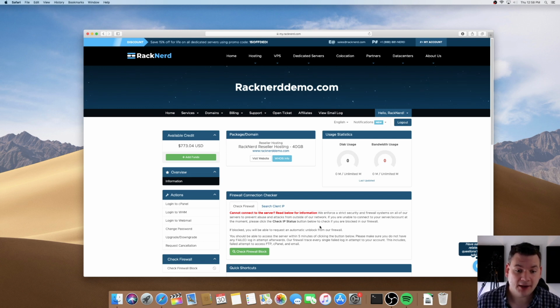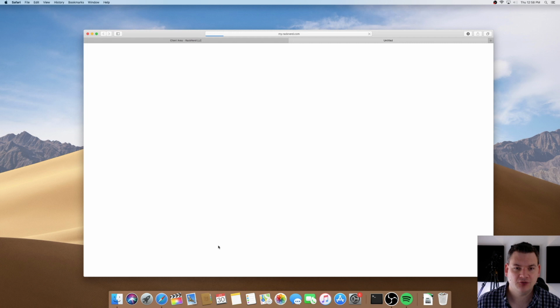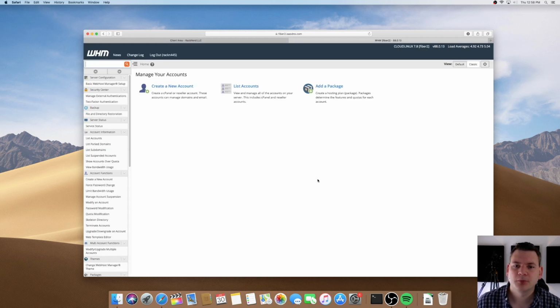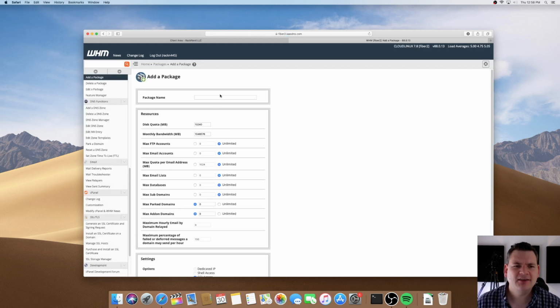From the billing panel here, you can click log into cPanel or log into web hosting management. So we want to go log into web hosting management. This will open up a new window and log you into the control panel. Alright, once in there, you need to click add a package. And we need to give this package a name.